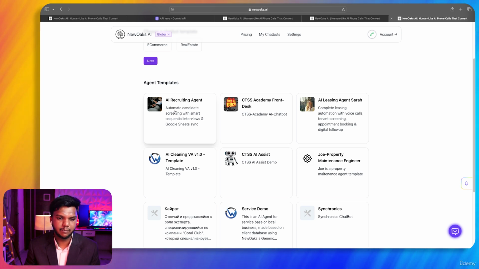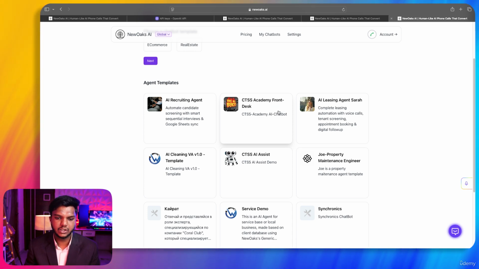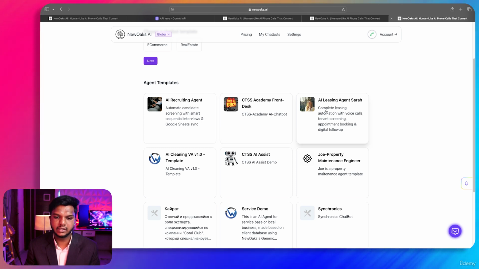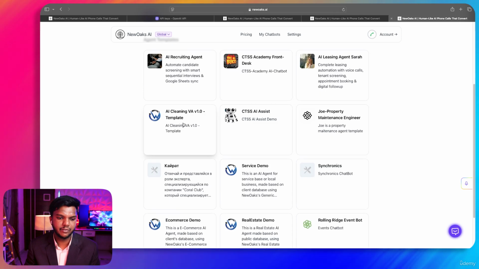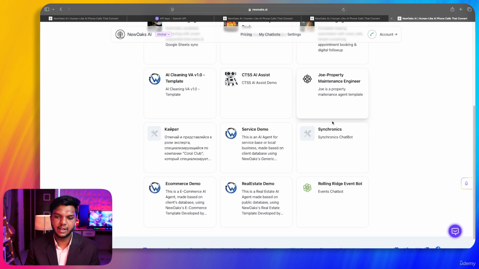Like you can see, agent template, AI recruiting agent. Then we have CTSS Academy front desk. So if you want a front desk agent, you can use this one. AI leasing agent Sarah. If you are leasing properties and so on, you can use this particular agent. Then similarly, we have AI cleaning template, CTSS AI agent demo. Then we have Joey property maintenance engineer. Then we have service demo. Then some others as well, like e-commerce demo and real estate demo.